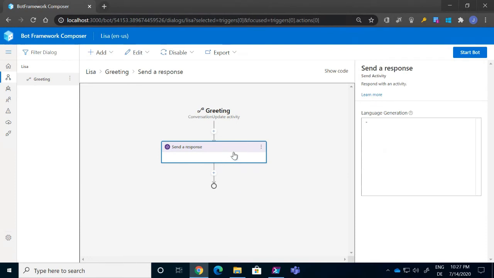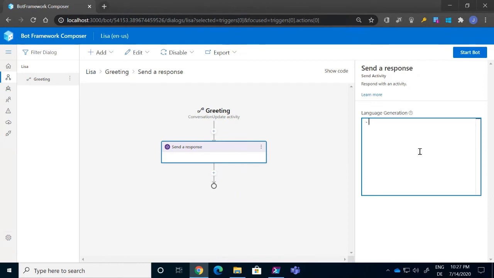So now we choose the send a response action, and here a new action appears. Like I mentioned, it's really similar to what you know from apps like Visio or Power Automate. And now you can build your process picture here. With this box, there comes a new dialog on the right-hand side, which is the language generation. And language generation in this case means we have a leading dash, which is here for our response selector.